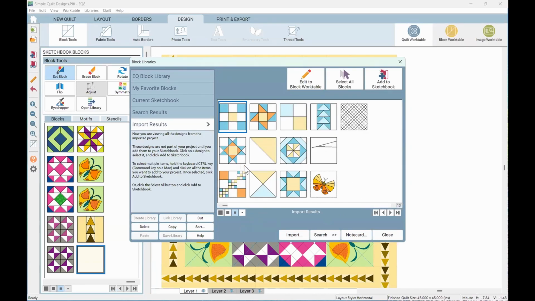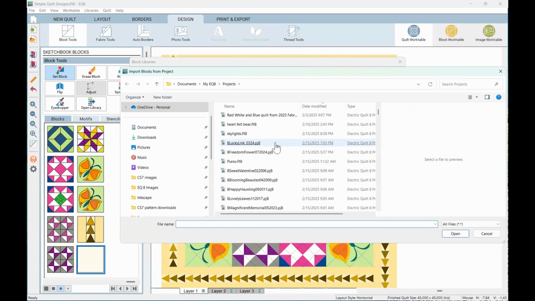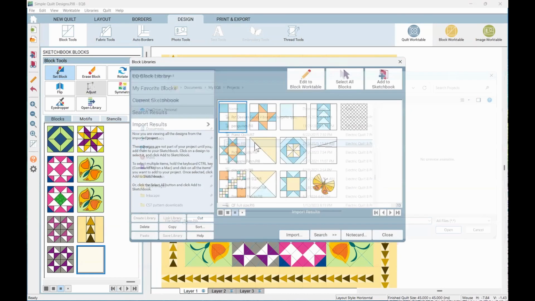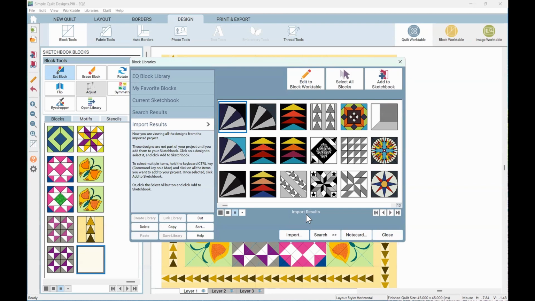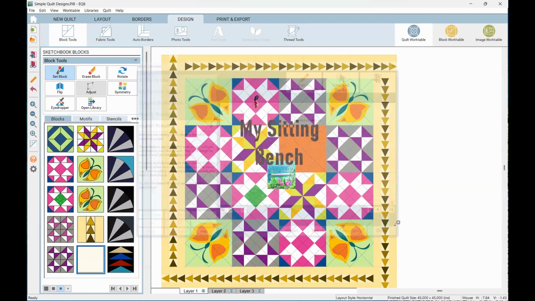Let's see. It's bringing up all of my default stuff because that Harry Potter project only had default stuff in it. Let me find one that, where's my piano quilt? Here's my piano quilt. See all these blocks that came in? Now I can select them and add to my sketchbook. And now they're all in my sketchbook.